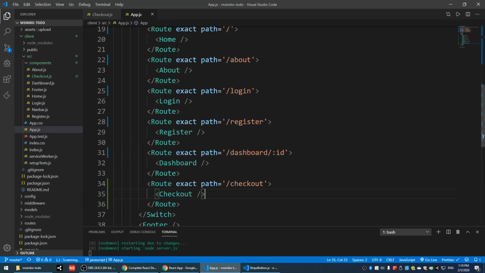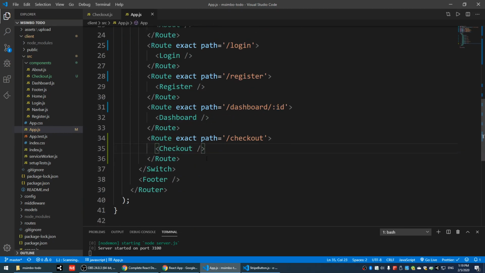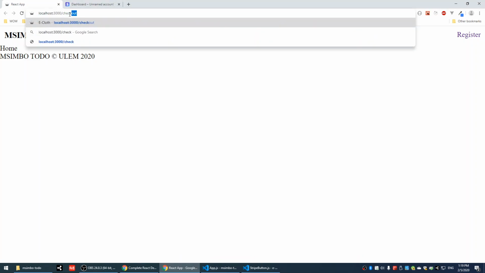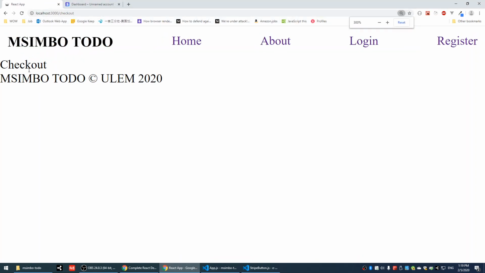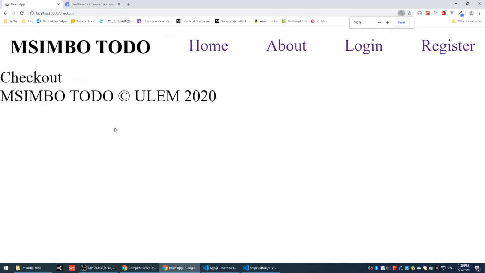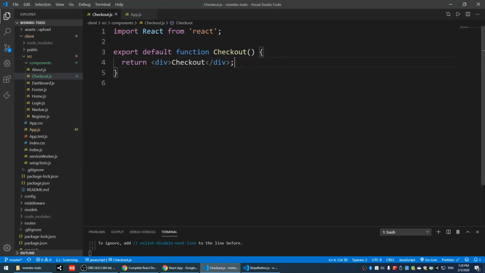Don't forget to import it at the top. I'm using the hint to auto import it, but if you don't, just don't forget to import it. So the checkout page means I can go to /checkout to get to that page, and you can also create links to go to this page. There was some trouble here. Now we have the checkout page inside here.